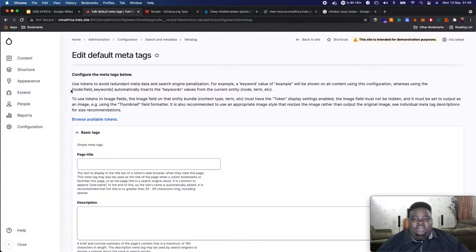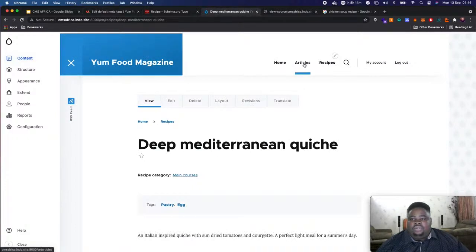Again, links are in the previous slide, which I'm going to make available for you to go check out this module yourself. What the AMP module basically does is create a different view of your content specifically for mobile, which is mobile optimized. Let me show you an example.